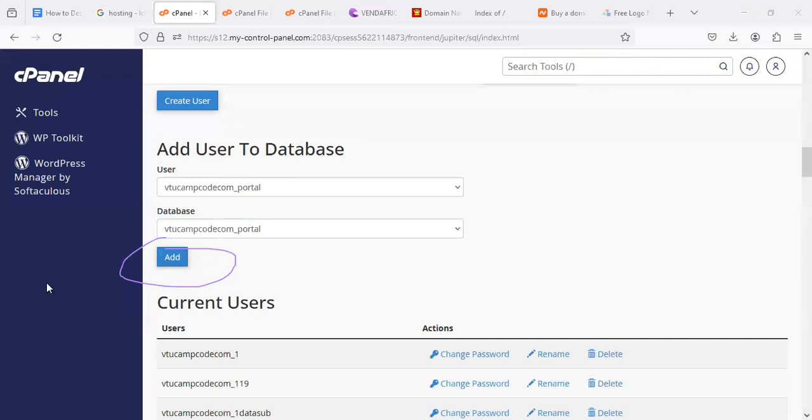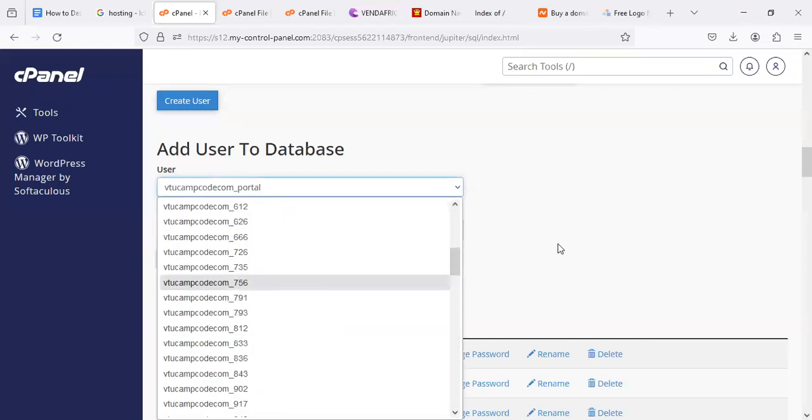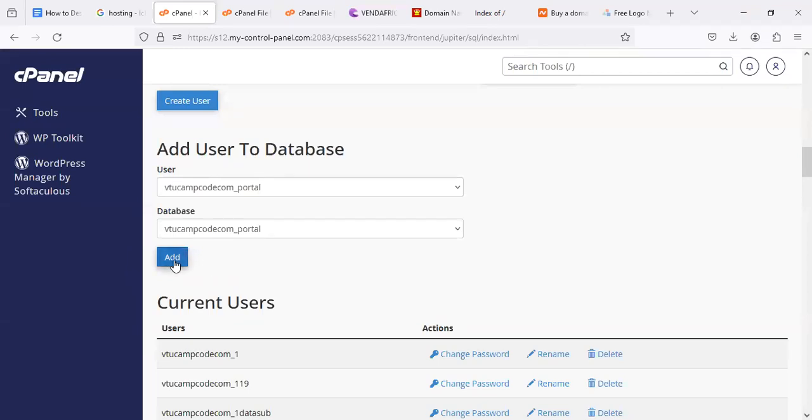Now, in your own case, you may not have a lot of databases here. You may just have a few, because a lot of websites are linked up to this cPanel. That's why you're seeing a lot of them. Your own may just be one. So click on add.